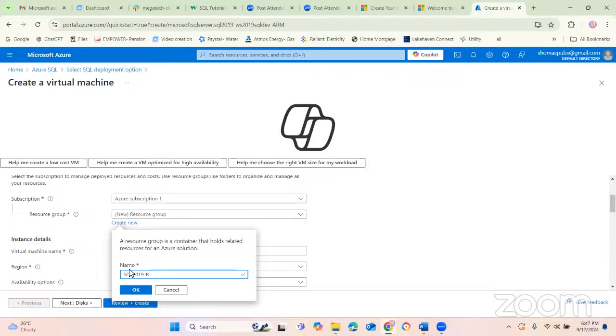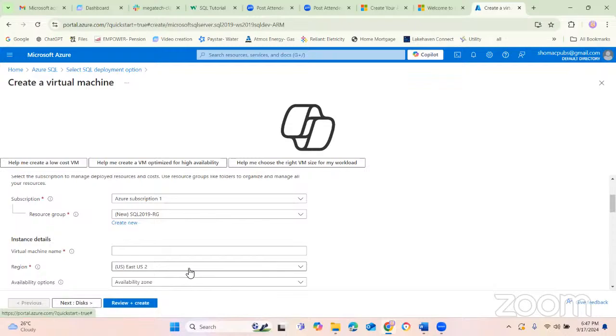Click on RG resource group. Click on OK. Then call this machine SQL AD. Call it SQL Active Directory, SQL AD. Good. Then it chose US2 for you.